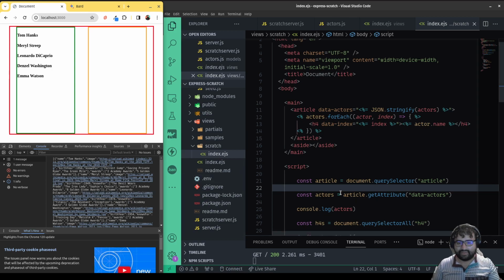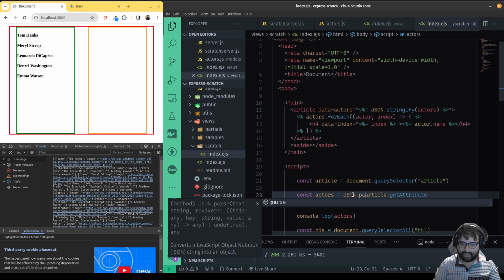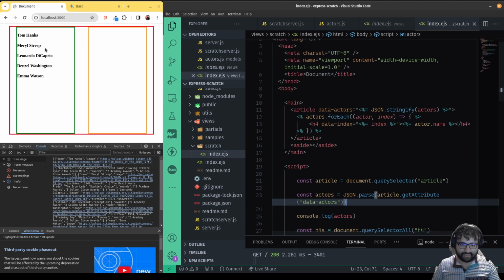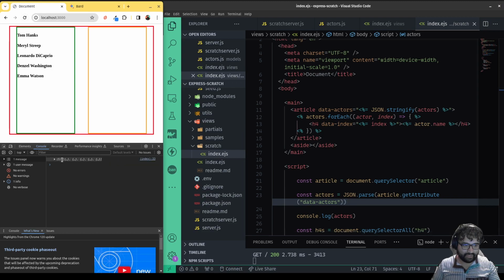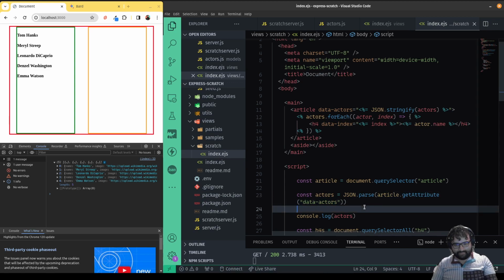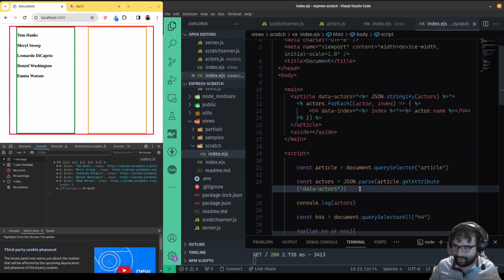Good. So in that case, what I can do is wrap that in JSON.parse. Then let's see what I get now. If I refresh, see now I have the array. Essentially I'm taking that JSON string from the attribute and then parsing it. So now I have the full set of data because I was able to inject it through the template. But now I have access to that data in my front end code that's inside the script tag.